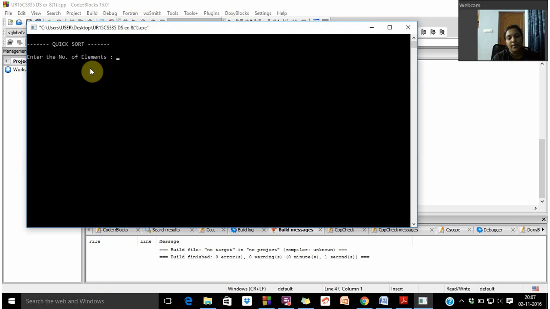Let me give the number of elements as the same 5. I gave the number of elements 5, and after sorting I get 2, 5, 6, 7, and 9.